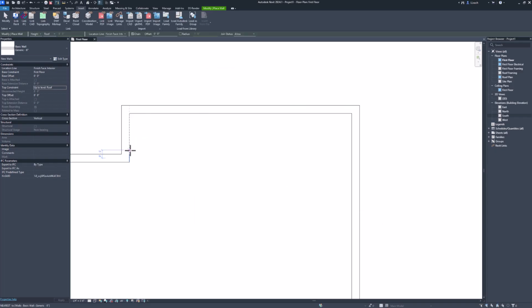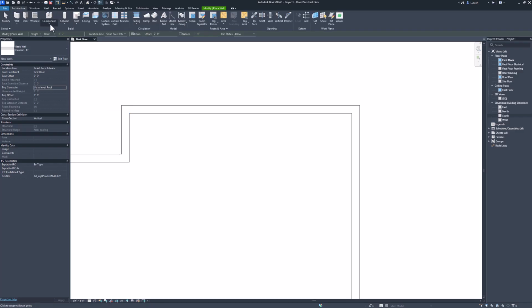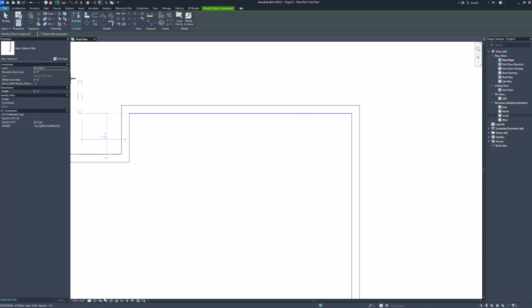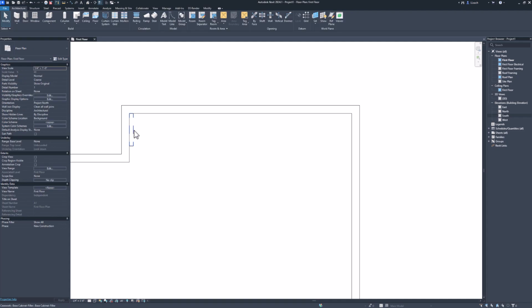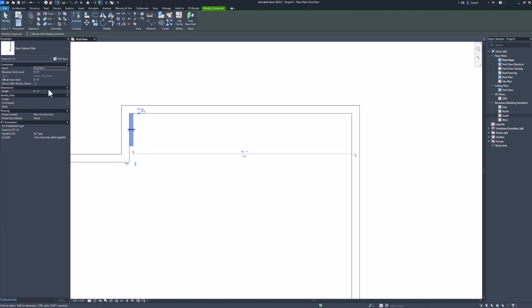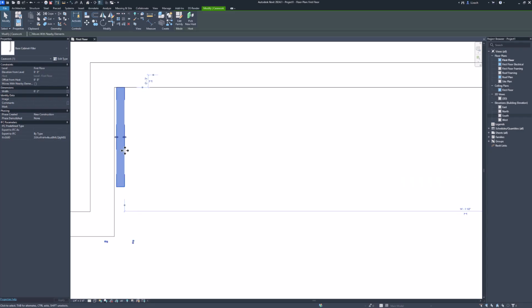I'm going to place this somewhere. Oh, I'm still in my wall command. I want to go to Architecture, Component, Place Component. Here's my filler. I'm just going to plop this in somewhere. It brings it in as 3 inches. Hit the escape key. I want to click it and change the width to 2 inches. So I need to put the inch symbol, hit enter, and I can move this.